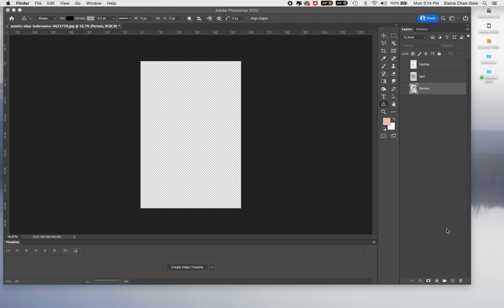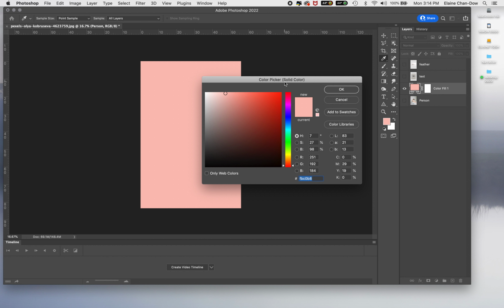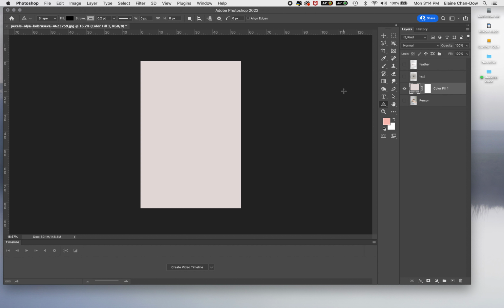So first thing is, if these are visible, make them invisible by clicking on it so you don't get distracted. We come down here to the menu, select solid color. Okay, the color picker will show up and I'm just going to click an off-white for now. And I'm going to click OK.